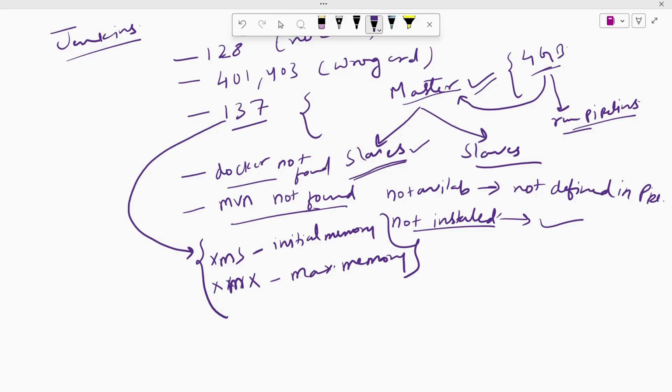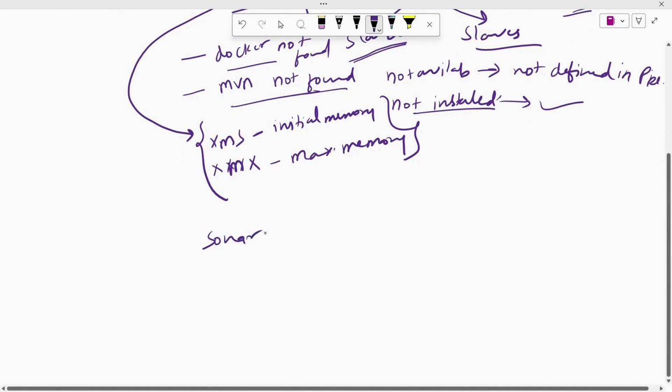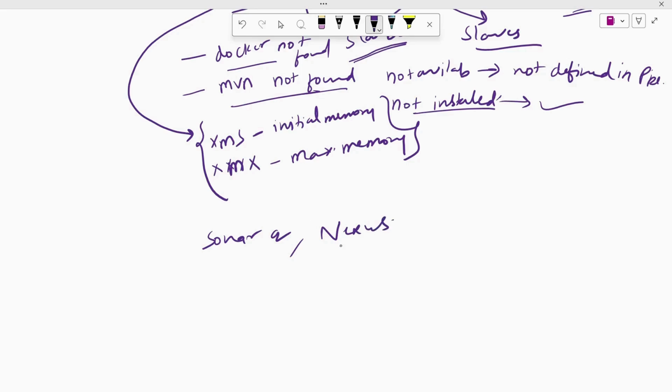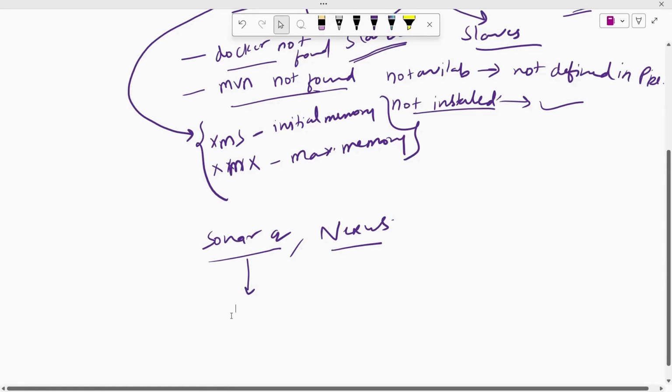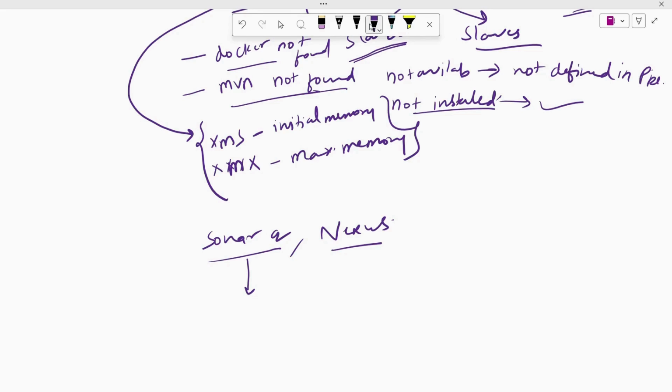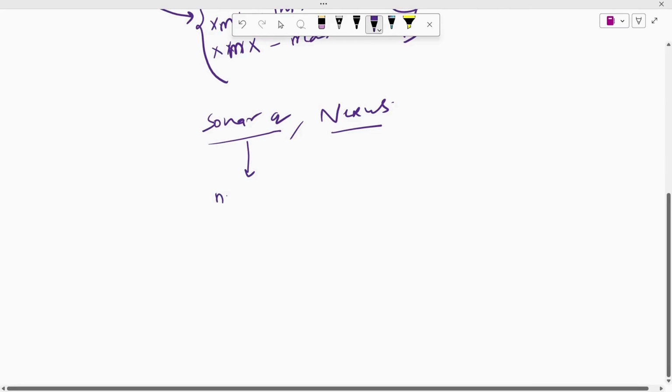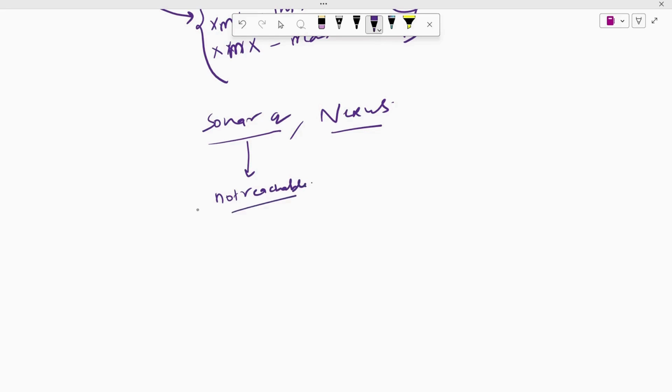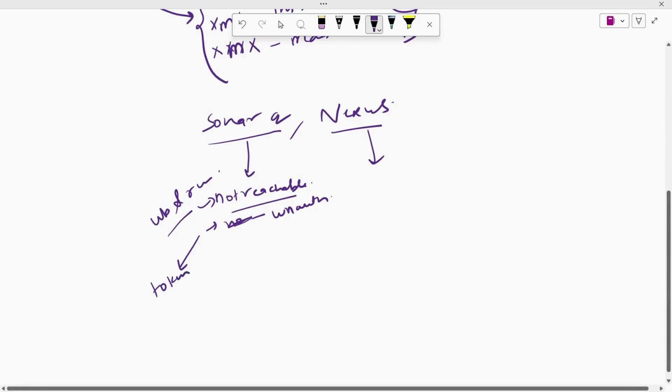Another error. Let's say I'm using SonarQube or Nexus. I am using Nexus to publish our artifacts to the Nexus server, and SonarQube to publish the analyzed reports. In SonarQube you may get errors like not reachable, or not responding. On Nexus you may also get not reachable, or unauthorized. When you get not reachable, you need to immediately check whether the SonarQube server is up and running. Unauthorized means you need to check the SonarQube token. I'm talking about this with respect to Jenkins.